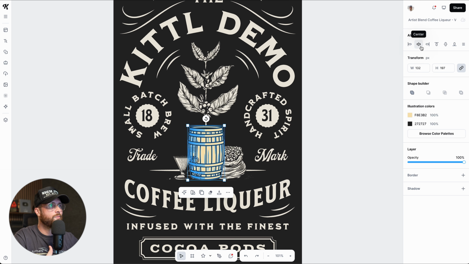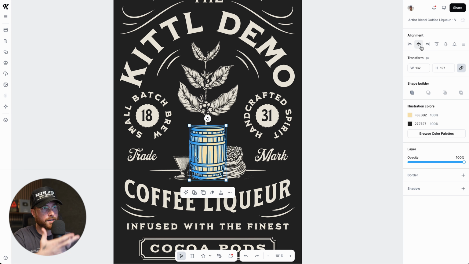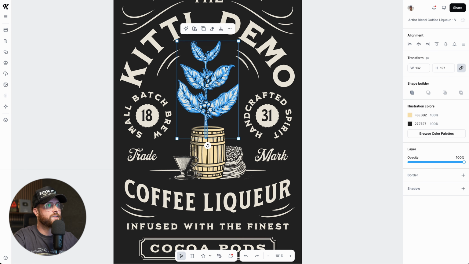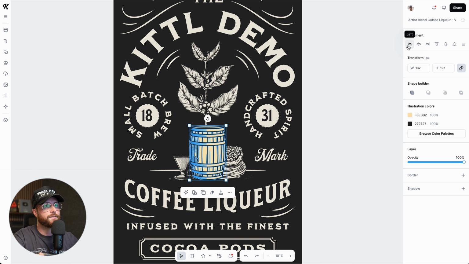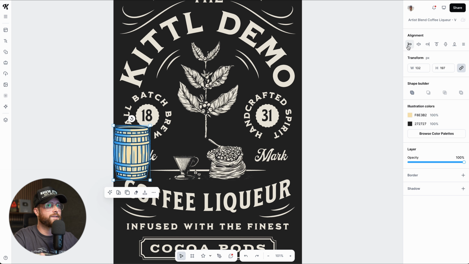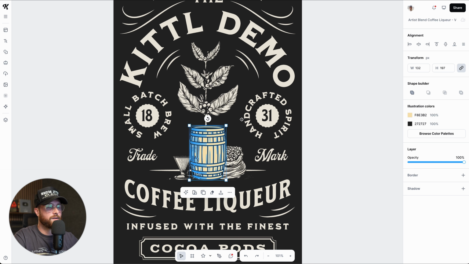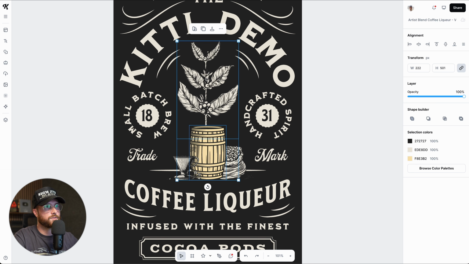Alignment wise, right now we're probably in the center, or we weren't actually, so now we're in the center, and we can select any of our illustrations and make sure that they're right in the center of our artboard. If we ever wanted to align them left, then I could do that. Maybe I want to align it to the left of the artboard, or maybe I do want to align it back to the center. I can also select multiple objects, so I'm going to hold Shift.